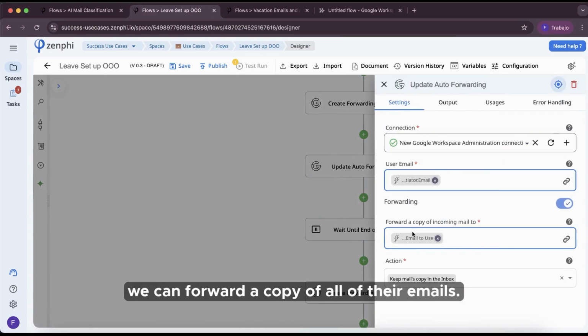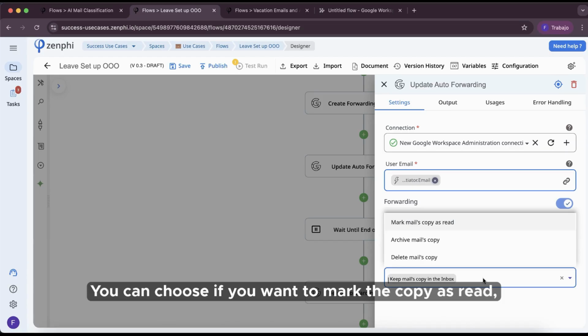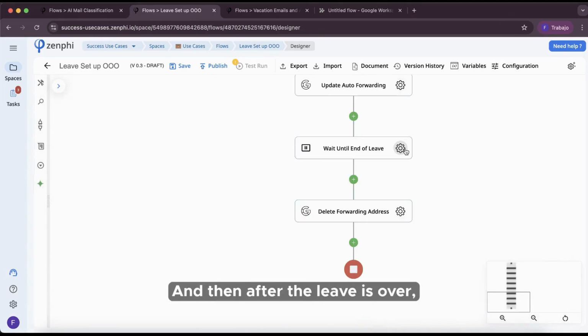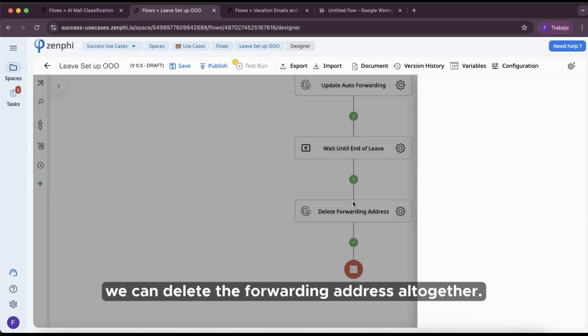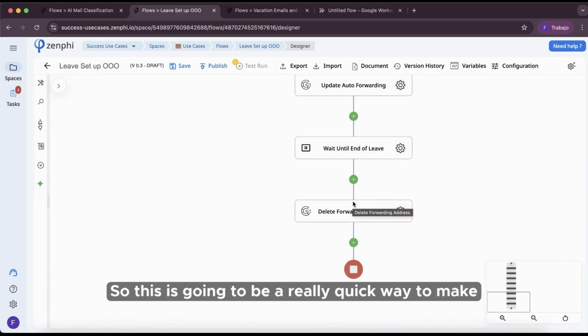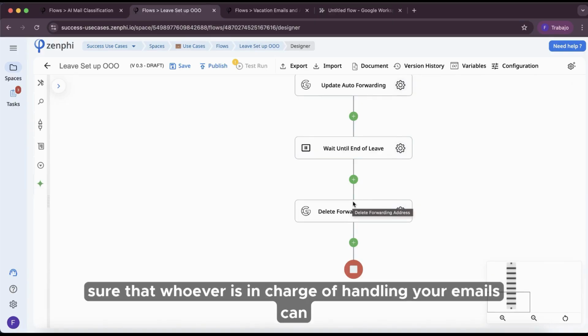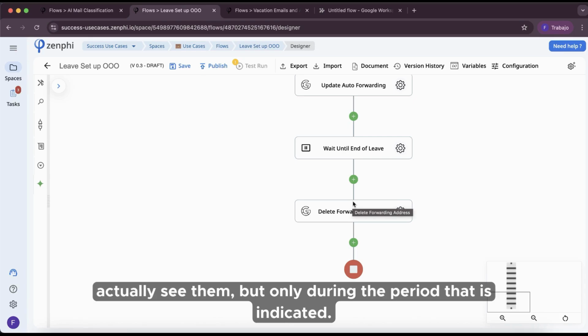Whoever they indicated will automatically get their email once we set up the auto forwarding. We can forward a copy of all of their emails. You can choose if you want to mark the copy as read. You can archive them, delete them, etc. And then after the leave is over, we can delete the forwarding address altogether. So this is going to be a really quick way to make sure that whoever is in charge of handling your emails can actually see them, but only during the period that is indicated.